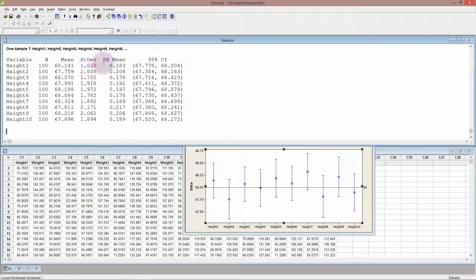got the mean, the standard deviation, the standard error of the mean, and the 95% confidence interval. And often this is what you would have to write in a paper. You would say a 95% confidence interval for the mean is from 67.78 to 68.5, and in this case that's inches in height.